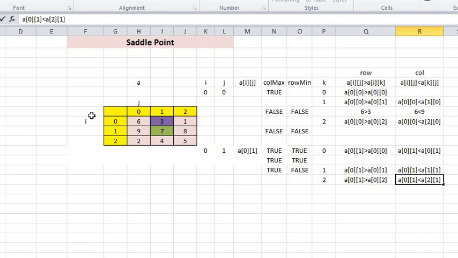Now check a of 0, 1. It means 3 is greater than 1. This is true, so the value will now become false, right? Check for this. A of 0, 1, it means 3 is smaller than a of 2, 1, which is 4. Is 3 smaller than 4? Yes. So this will also become false for now.